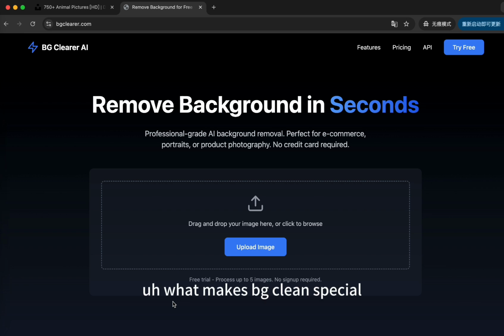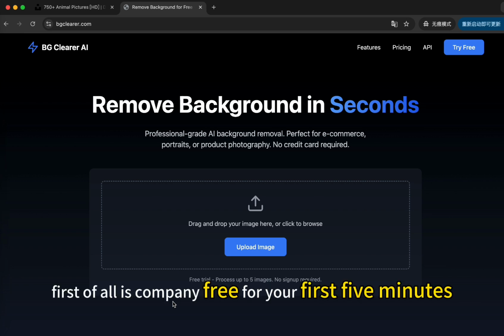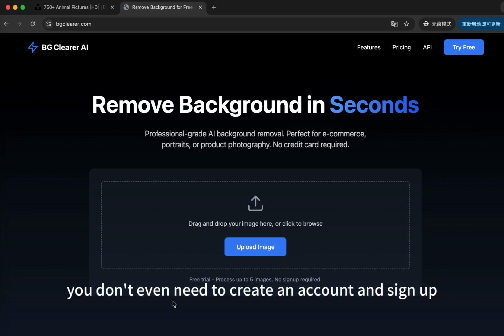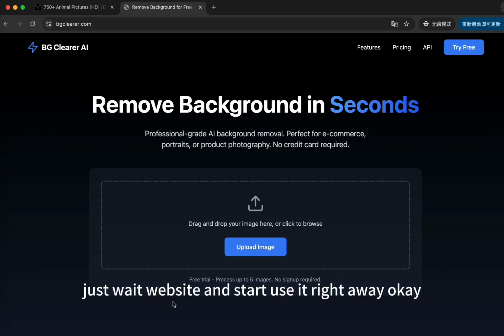What makes BGClearer special? First of all, it's completely free for your first 5 images, and high HD quality is free. And here is bus support. You don't even need to create an account and sign up. Just visit the website and start using it right away.